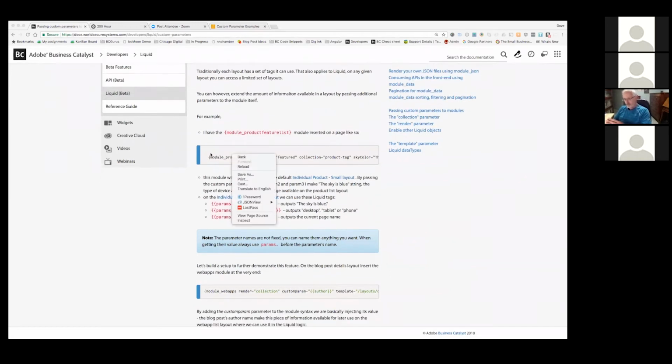So they say this module product feature list, tag equals featured, collection equal product tag, and they're passing a parameter here called sky color, and they're saying the value is the sky is blue. They're also using visitor device type. So they're passing what kind of device it is, a desktop, a tablet, or a phone. So that's another way to pass that into the module. Now, frankly, I don't know why you wouldn't just do that from the detail layout, because it's available there too. Maybe it's not in some layouts, but I've never had a problem getting to the device type. Even the current page name.